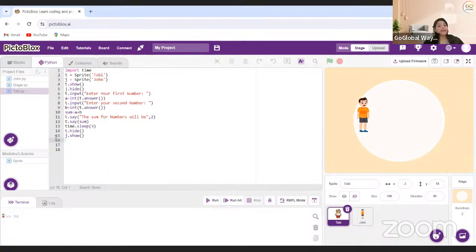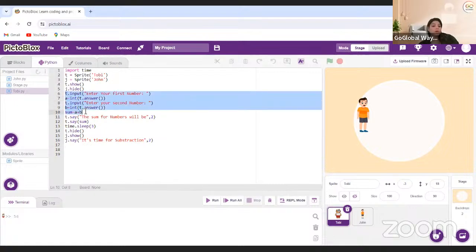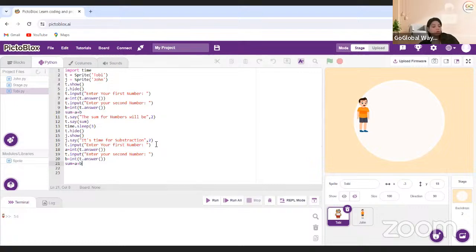So John will say, now it's time for subtraction. So j dot say, it's time for subtraction. And he's going to say it for 2 seconds. And the same thing he is going to ask. So what you're going to do? You will copy line number 6 to 10 and you'll paste it over here.